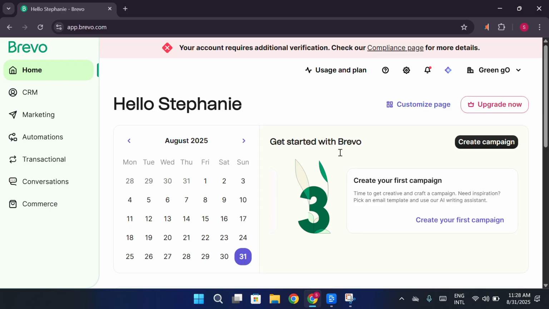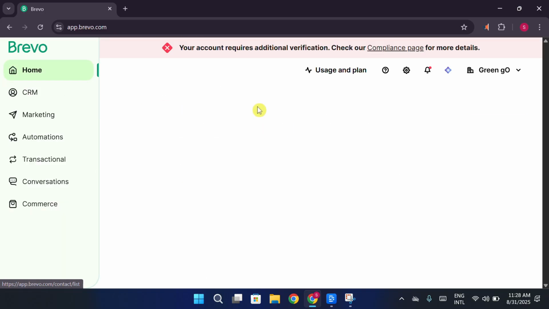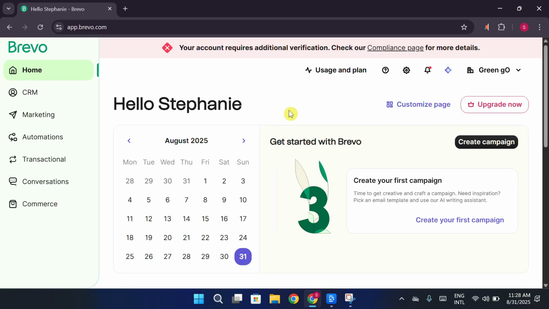And in the settings, you'll find pipeline customization. For example, I have a deals pipeline, but if my stages differ from the default ones, I can easily edit and adjust them as needed.